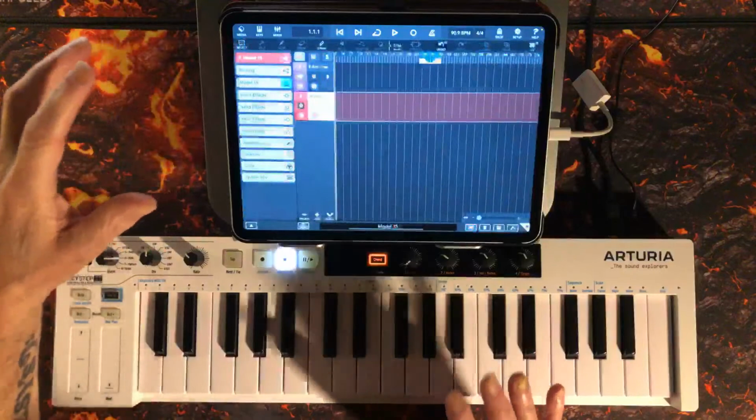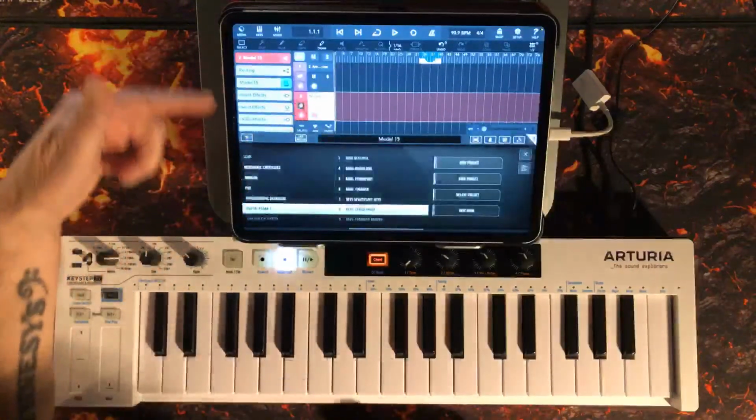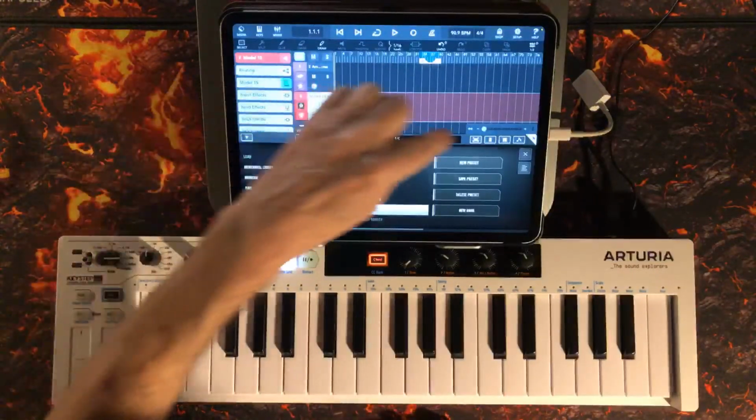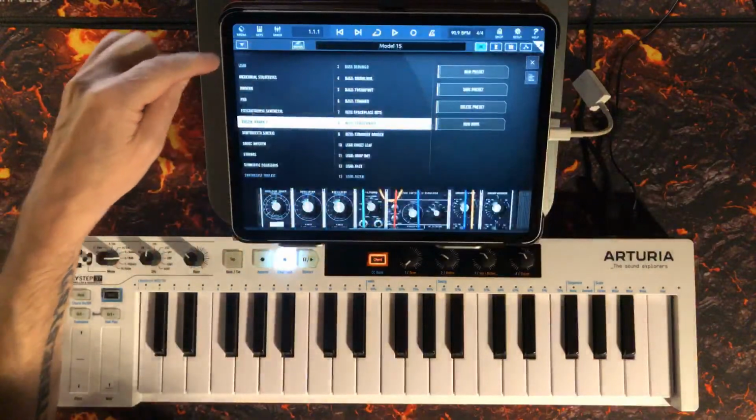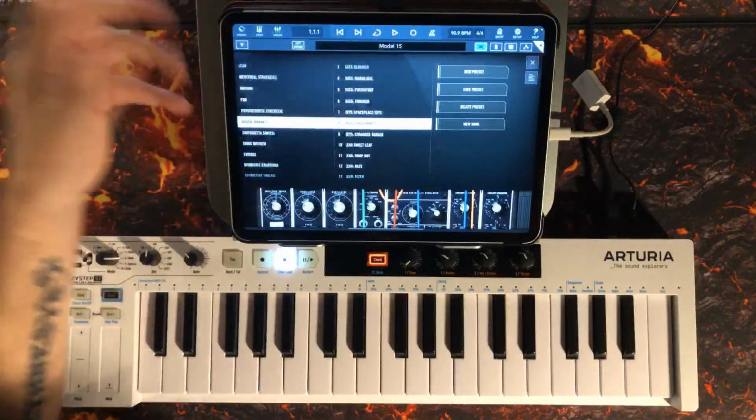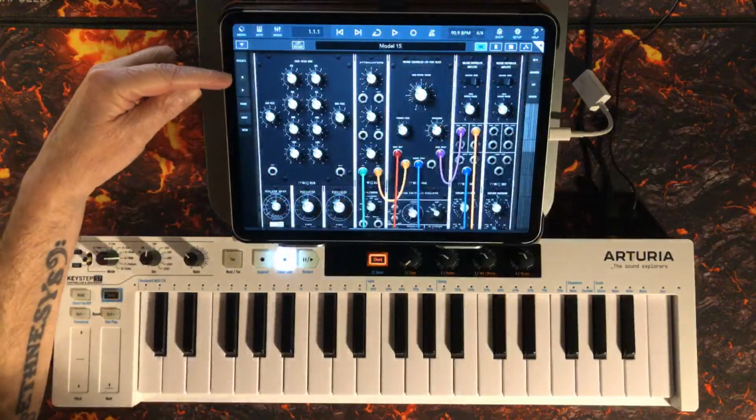Now we can also select presets. Let's open it full screen. We can also select presets if we're not on our presets browser. We can also select them here.